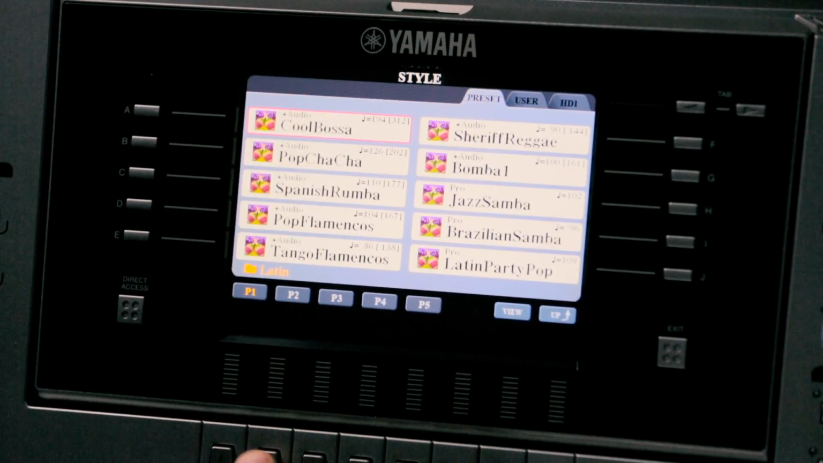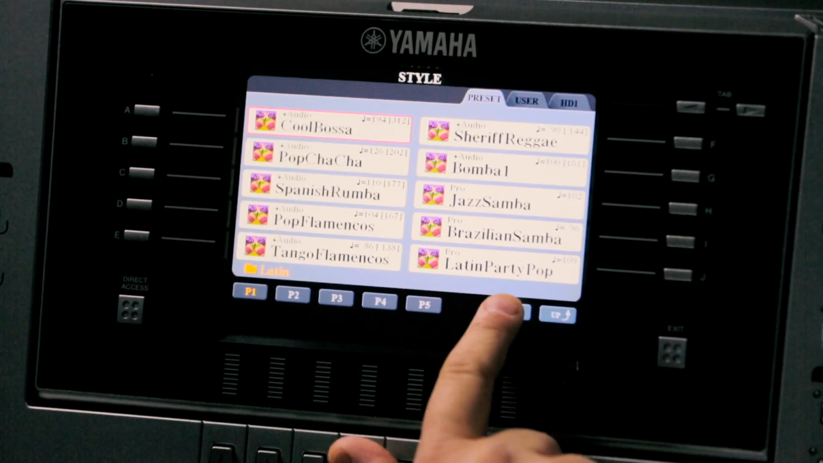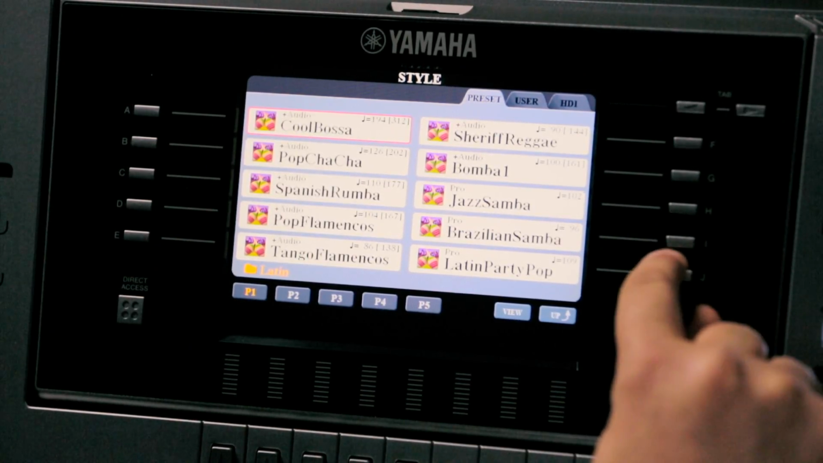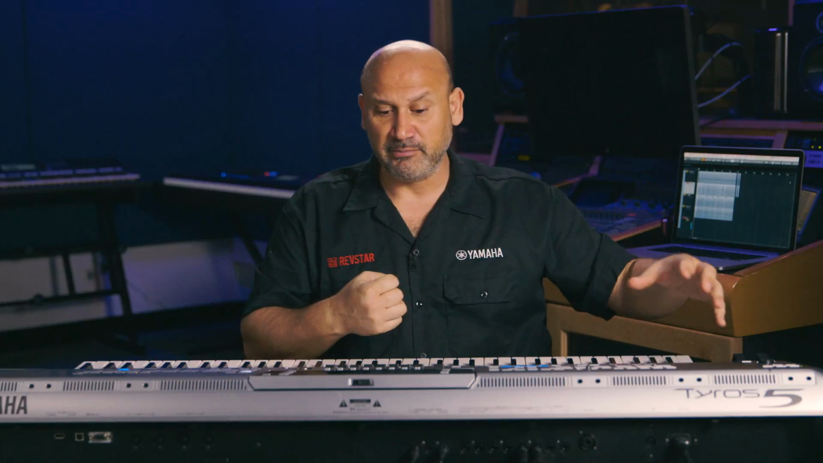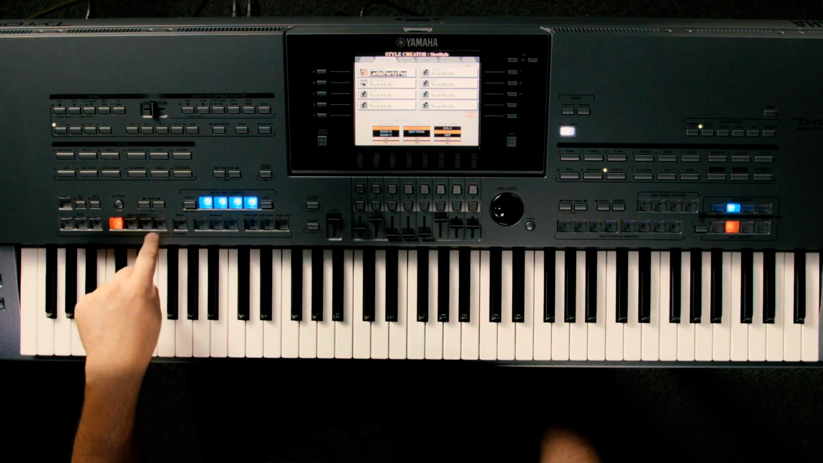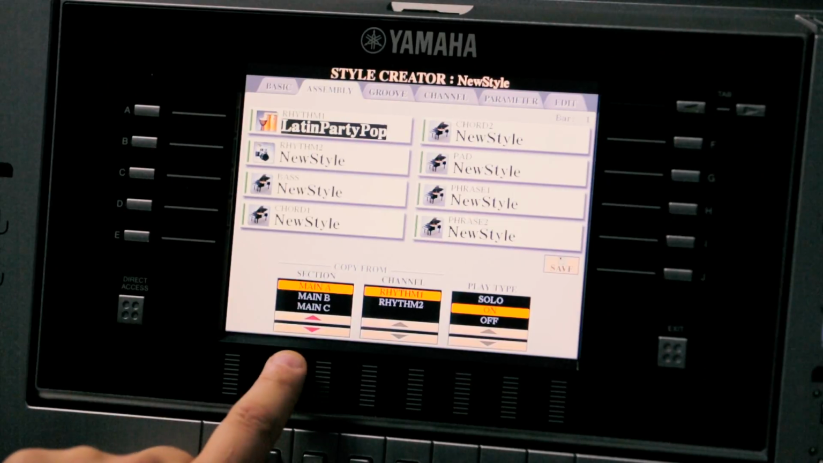I'll probably use the Latin party pop. I'm going to press J to highlight it, and then press Exit. Once I do that, this is extremely important to pay attention to: I'm copying the percussion part from the Latin pop party. Now remember, the style consists of multiple sections, so I get to choose which section it's coming from. For example, there's section A, B, C, D.